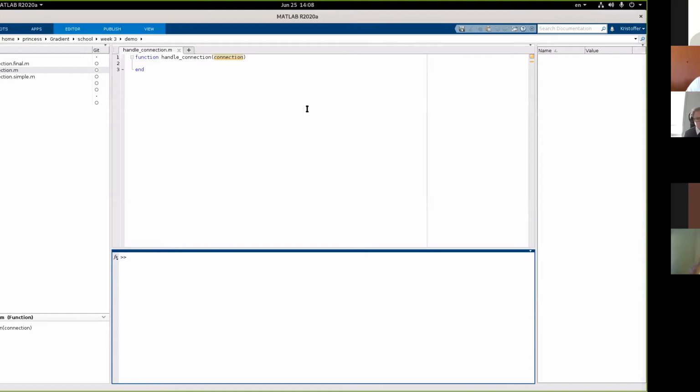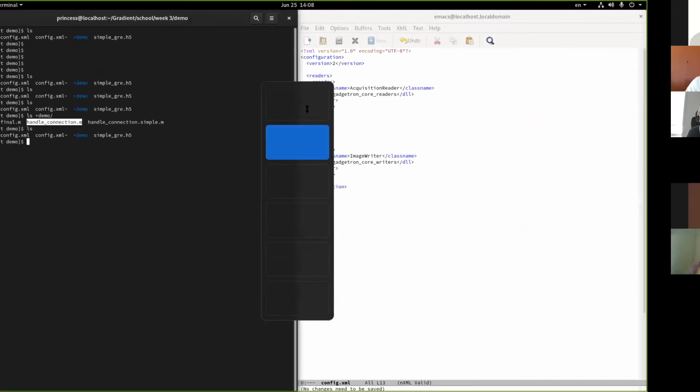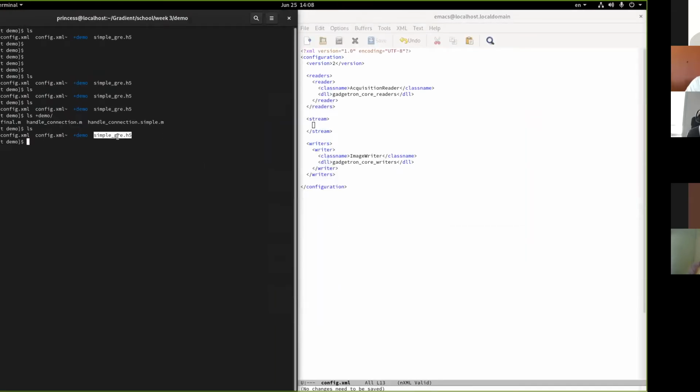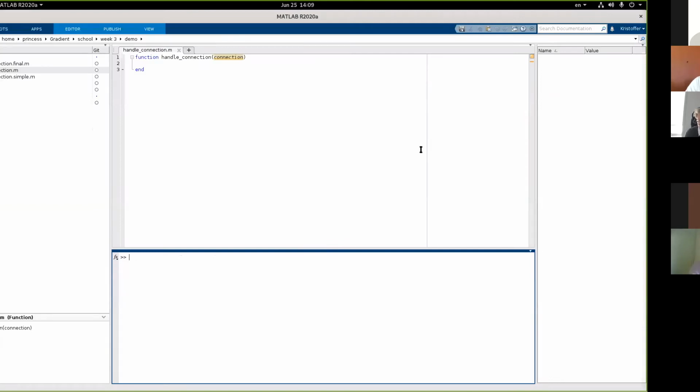So to get started, let's see if we can get some data over here in MATLAB. So we need data somehow from this saved data set. We need to go through Gadgetron, and we need to go into MATLAB.